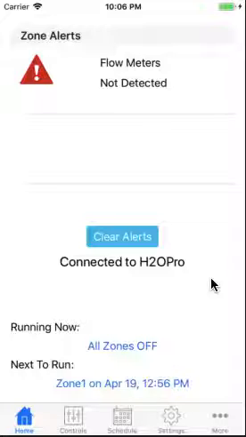This button is used after physically repairing a malfunctioning irrigation system or clearing false alerts. The name of your controller is shown below the Clear Alerts button. The factory default is H2OPro, but you can change the name on the Settings tab. Finally, there are two indicators at the bottom of the screen which display any currently running watering schedules as well as the next zone to run, assuming you have created and installed watering schedules. Now let's take a look at manual controls.